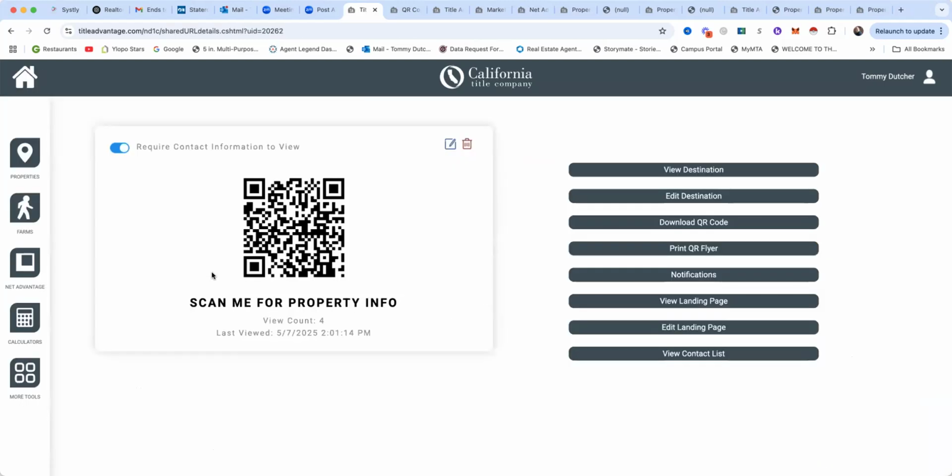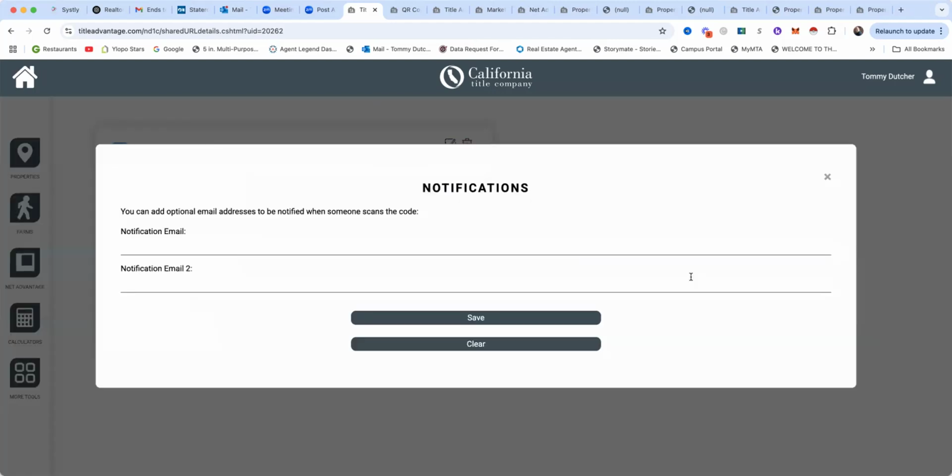So if I go back to it and I click on it, over here, you can click on notifications. If you want to be notified every time somebody scans that and gives you their information immediately, you can put in up to 2 email addresses and it will send you an email as soon as somebody scans that information and it'll send you their info.